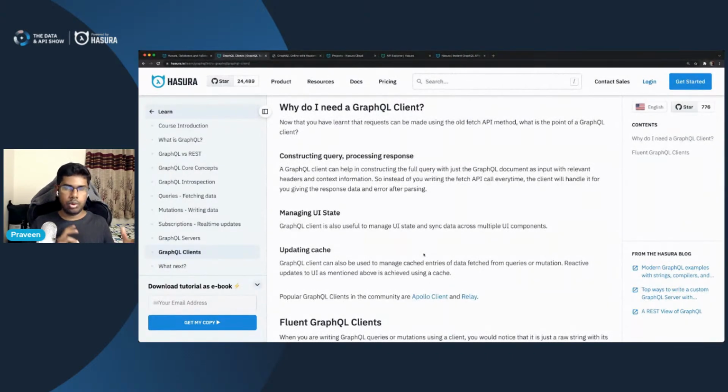Now, if you look at why you need a special GraphQL client, you can get away with just writing fetch API calls. There's a little bit of magic that's given by GraphQL clients in terms of consuming real-time queries through subscriptions, which is a lot easier.